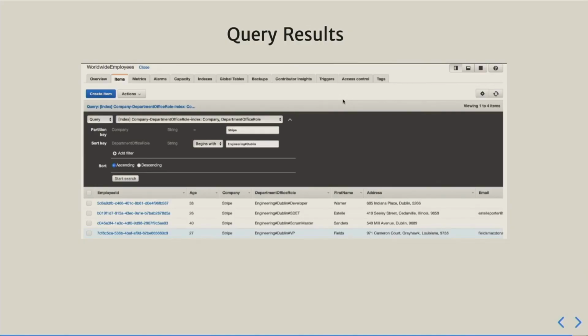So in this example, we're just querying for Stripe, and we are looking at the engineering department and the Dublin office. And you can see here, this is how the results come back. Everyone in Dublin in engineering is listed, and the sort key just orders them by their job role. And that's it. Thank you very much for listening.